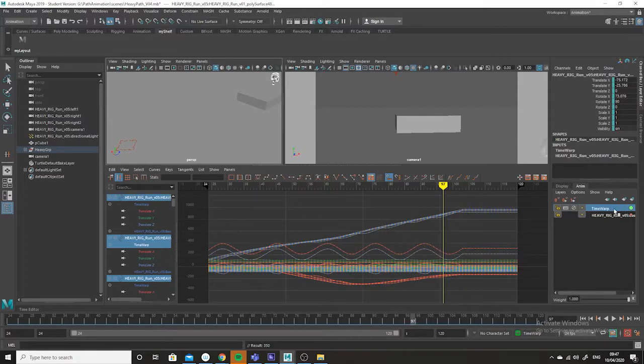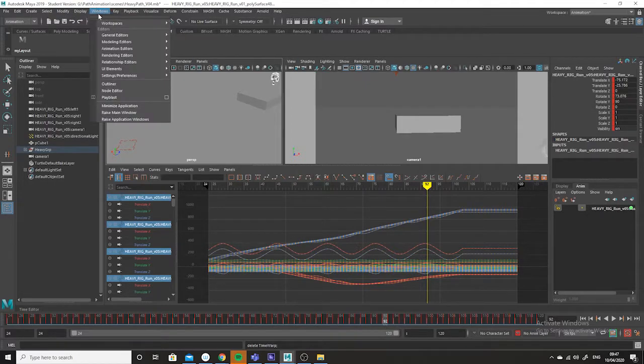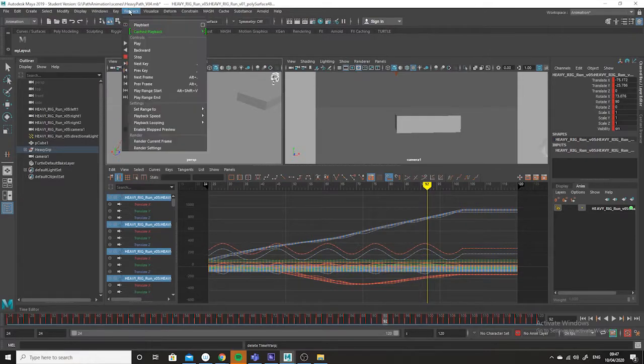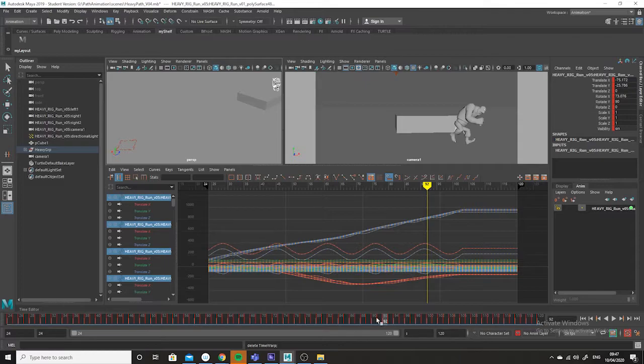Okay, now I'm going to delete this. And I'm going to delete the scene time warp. Keys, scene time warp, delete scene time warp. And yes, 102, he's out the shot. So it has worked, but again, there's that thing that Maya maintains it and kind of doubles it up. So you just have to be wary of that.